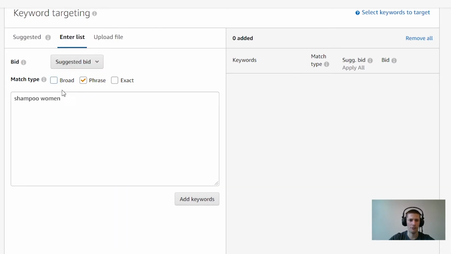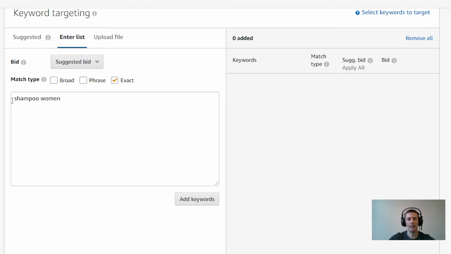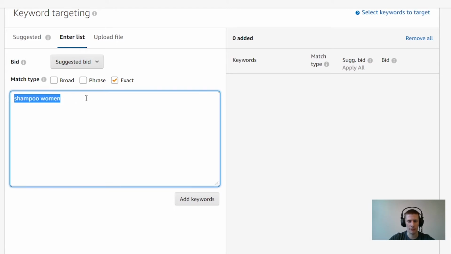If you use a phrase match, it can be only shampoo women with conditioner, or conditioner with shampoo women. So the words here can't be mixed. You can add words after, or you can add words before. With the exact match, it is only shampoo women. That's it. It considers automatically the plurals, but mainly you can't edit this formula. It will be shampoo women.